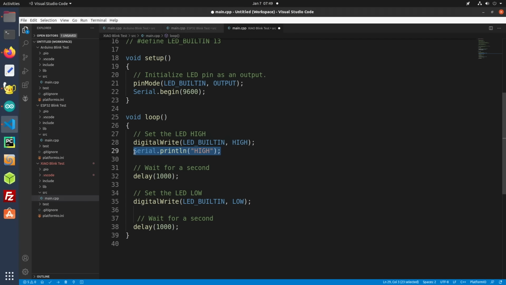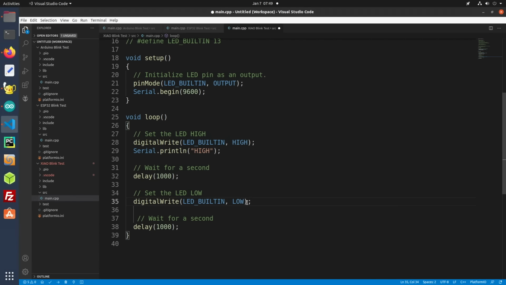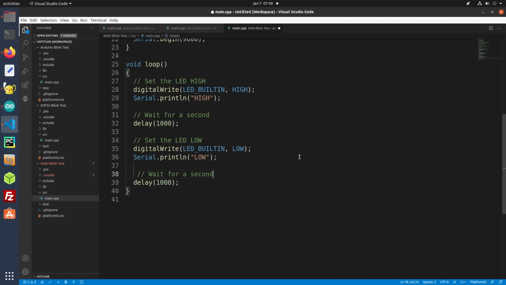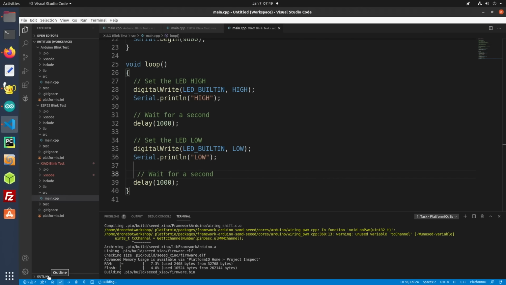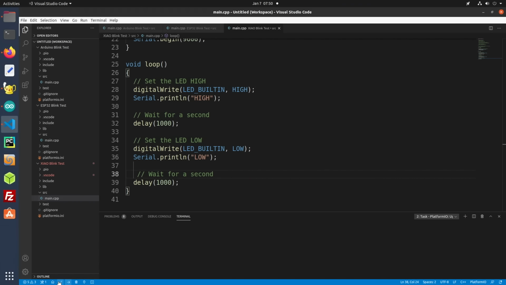And I'll take that line, and I'll just copy that. And I'll paste it down over here and change the text on that to that there. Okay, so now that should print out to the serial monitor. So first of all, let's do a build, make sure I'm okay. And it's successful. And so let's load that up to our Seeeduino XIAO.